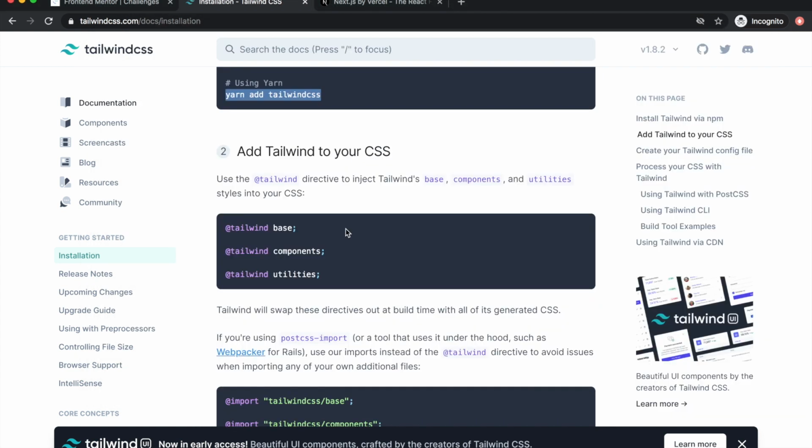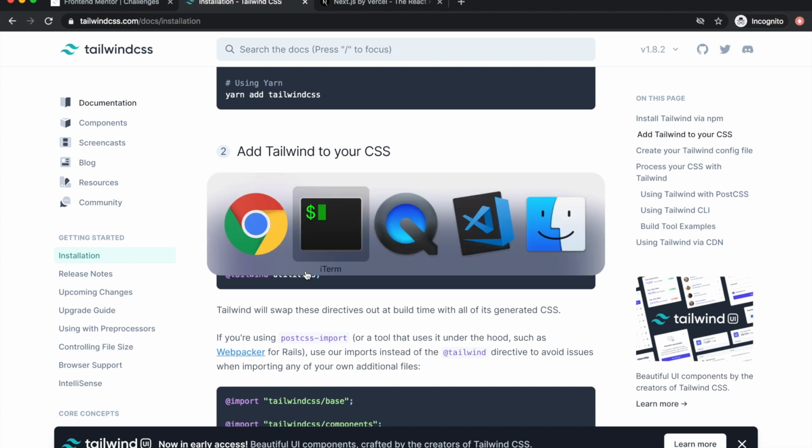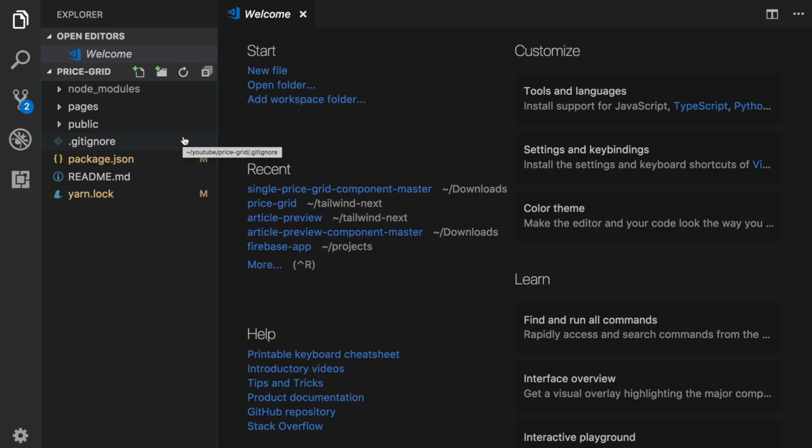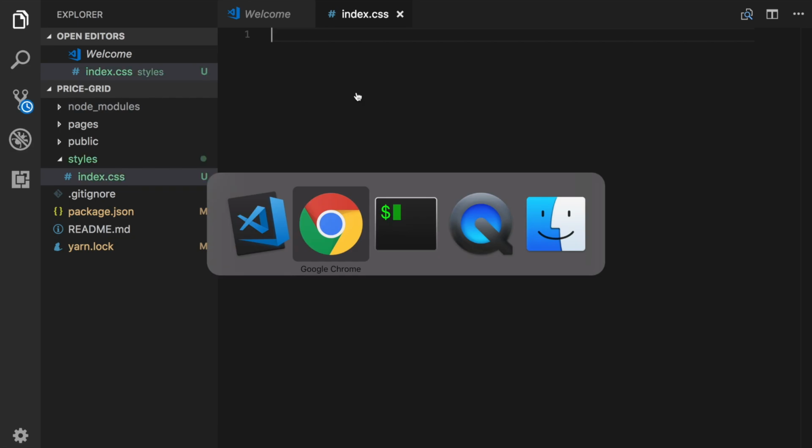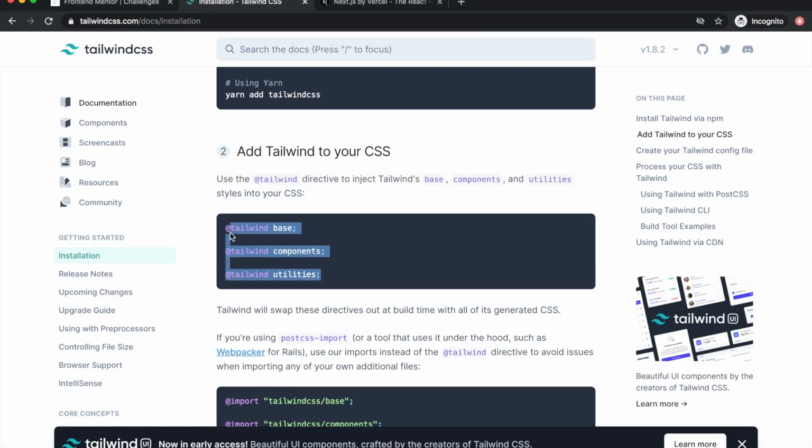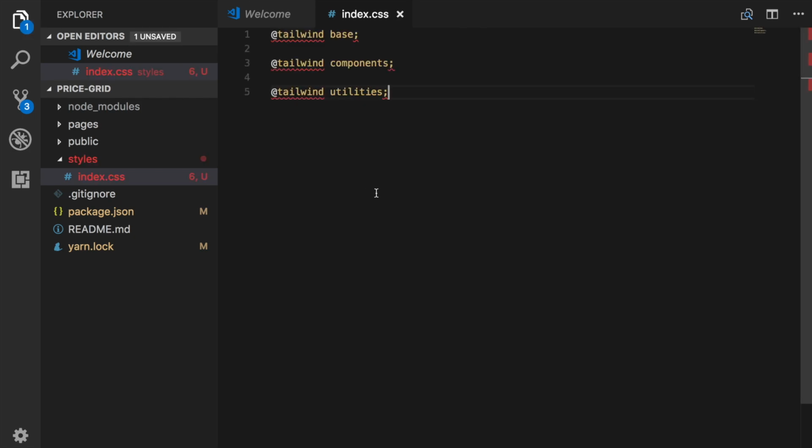Next, to have the Tailwind CSS styles available, you'll need to create a style or a CSS file and add these utilities inside. So this is a Tailwind directive, and you can inject this into your CSS. And so if we go back to our project directory, we're going to create a folder called styles. And inside there, we'll add an index.css file. In this file is where we will add these directives. So let's go ahead and take that, copy it, and save.